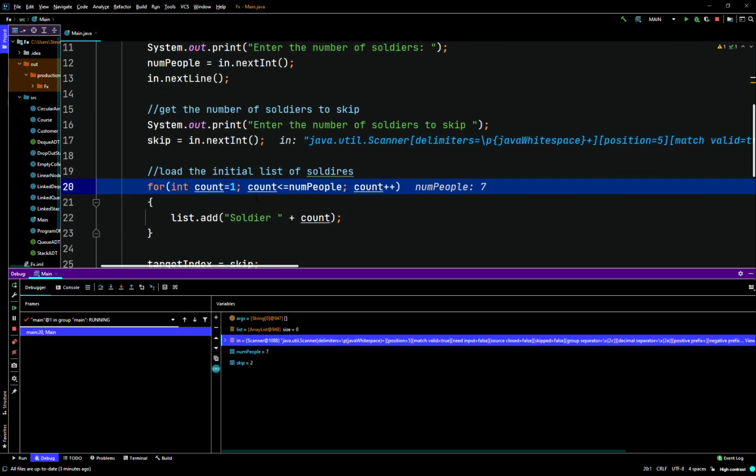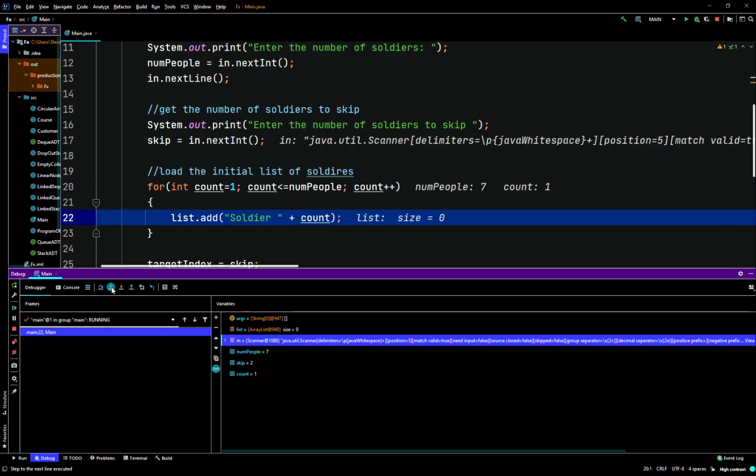So then for int count equals 1, so it's going to start at the first index. It's going to start with count equals 1, so it's not going to be the index plus 1. So count equals 1, count is less than or equal to num people, count plus plus, so num people is 7. So we'll step in, count is equal to 1, less than or equal to 7, so we'll say list.add soldier plus count, so it's going to add soldier 1.